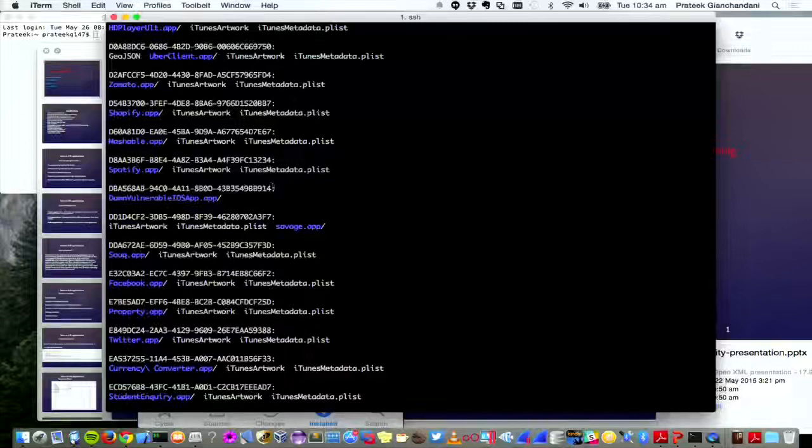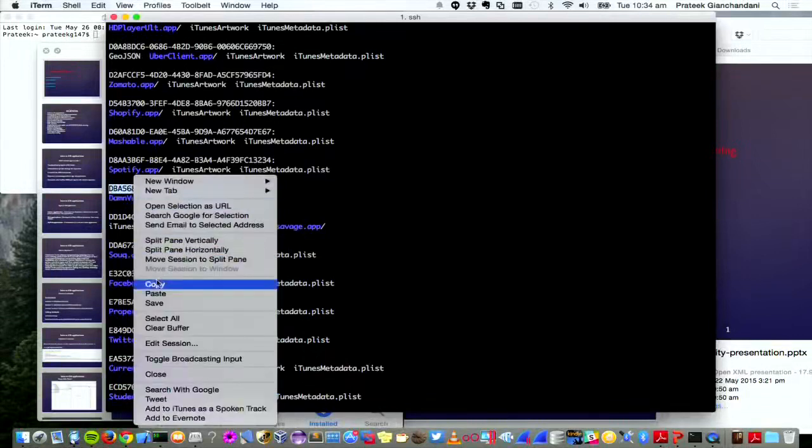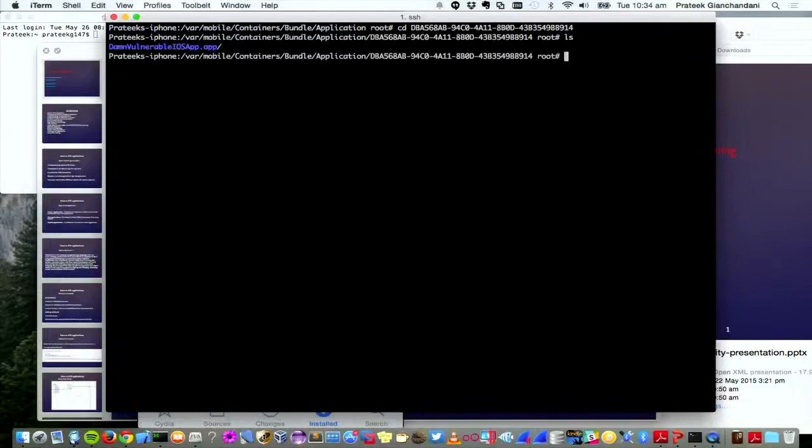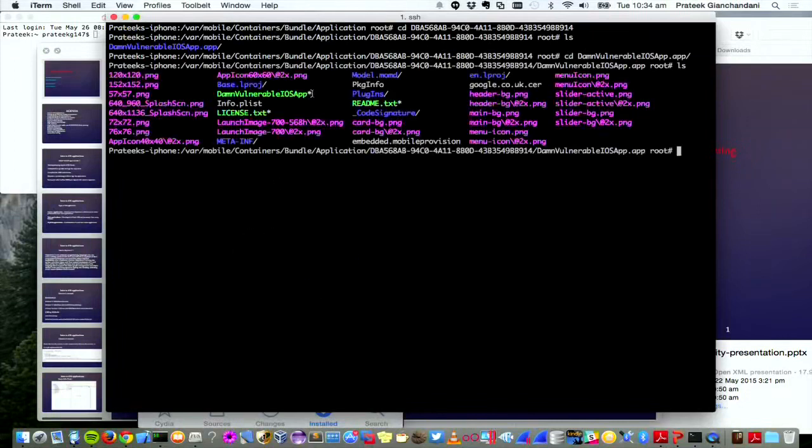In my case, I want to look for this application, Damn Vulnerable iOS App. So this is the ID for it. I'm going to copy that and browse to this directory. Now I'm inside Damn Vulnerable iOS App. This is all the content, and this is the application binary. I'm really interested in that because I want to reverse engineer it and look for certain important things. You can also reverse engineer particular methods to find out the code for them.